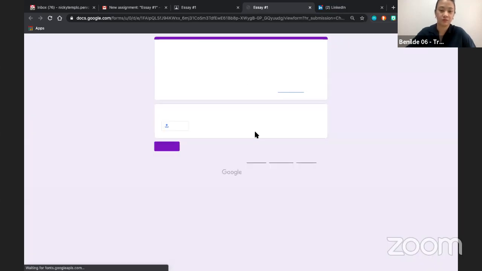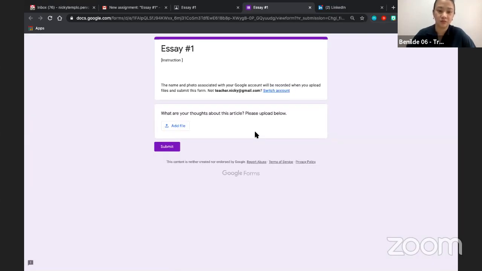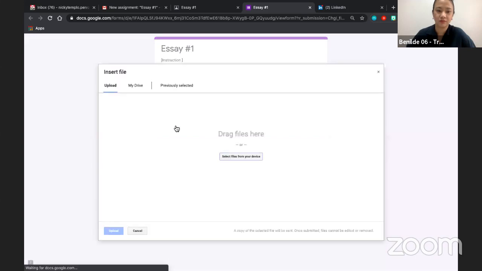And then, okay, so yan na. Ito na pala yung, this is how it will look like for the student. So let's say I will add a file. Sige, maghahanap po ako ng, let me open my Word document. So example lang po, ay, sorry, wait lang po magbubukas lang po ako ng Word file.